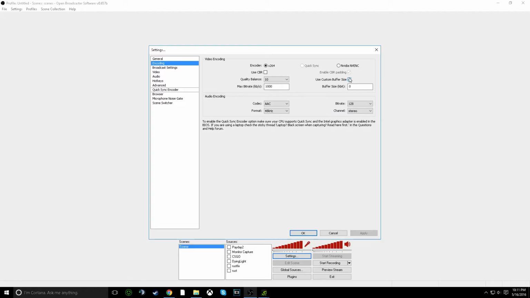Now for the custom buffer size, I check that and I do zero. The reason why I do zero is because it allows your videos to not be compressed and allows it to use as much bitrate as the quality needs.